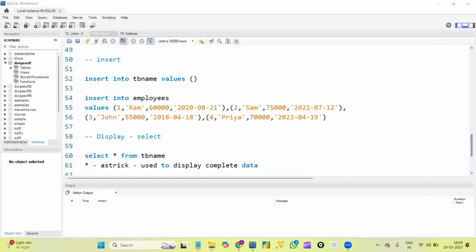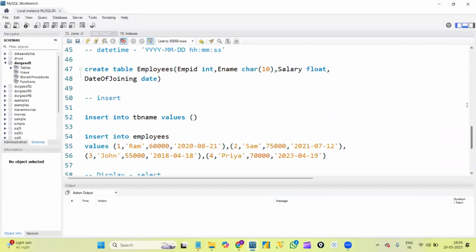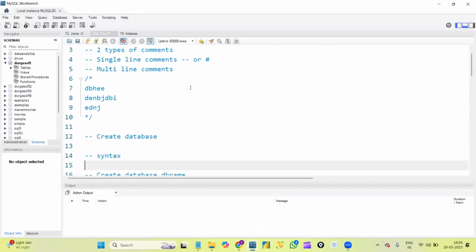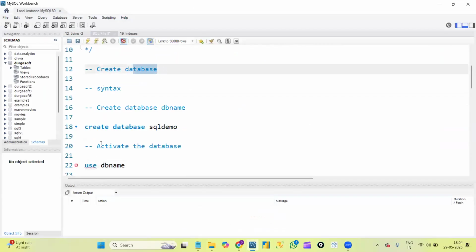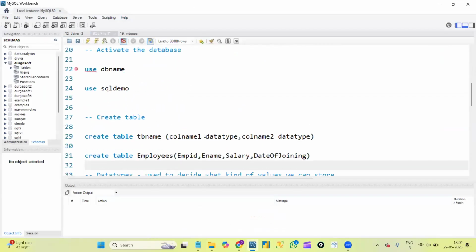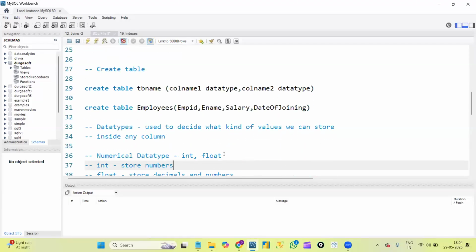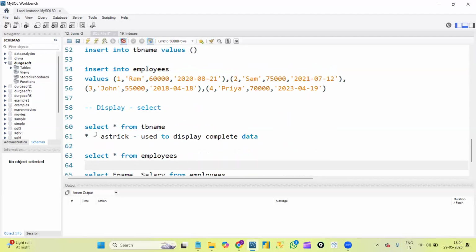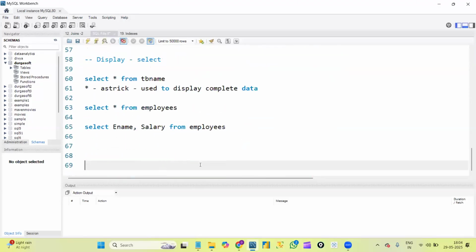Yeah, perfect. Let's start. So yesterday we saw the introduction of SQL. We created a database. We activated the database. We created the table. We understood what a data type is, and how many data types there are. We inserted the data and we displayed the data by using the select command. Right, this is what we did yesterday.